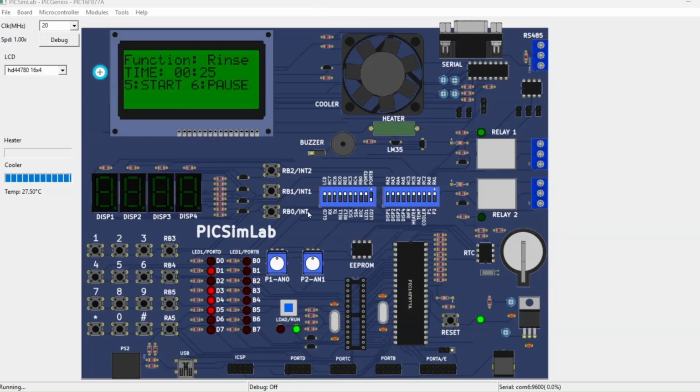Here we are using RB0, which is switch 1, as a door. So if we press it, then the buzzer will be on and the display shows door is open, please close the door. So when you release it, the fan will again turn on and the function will continue.